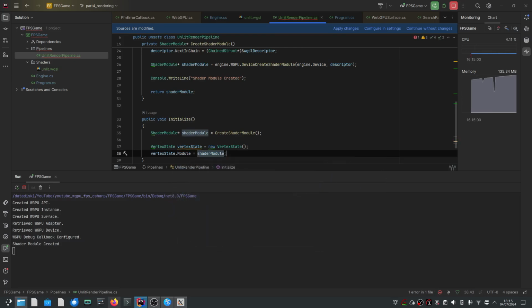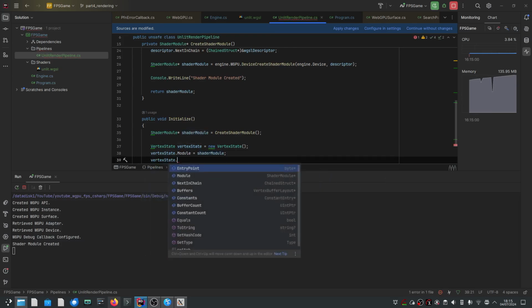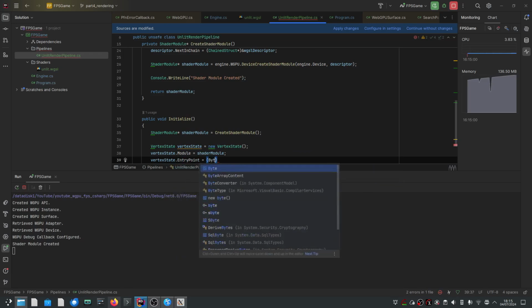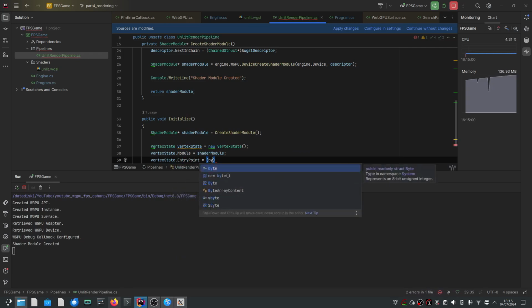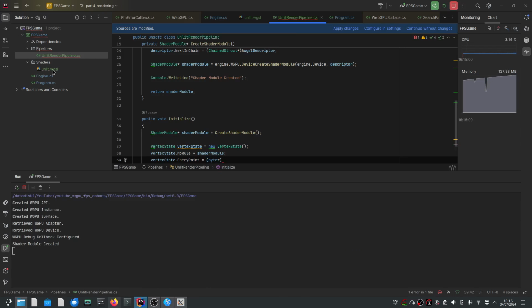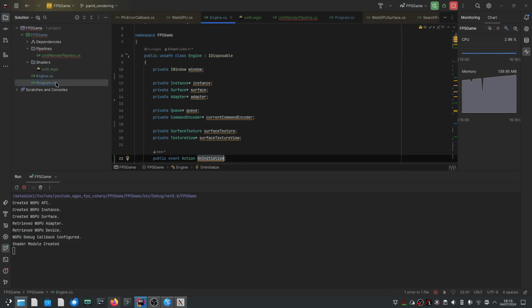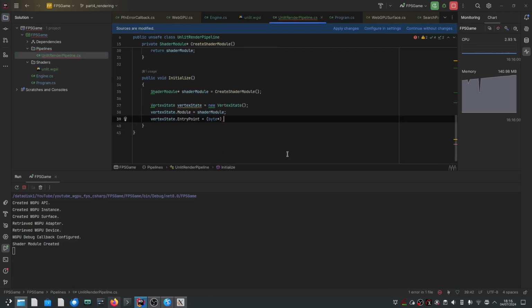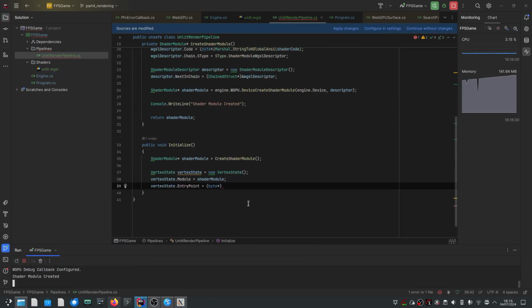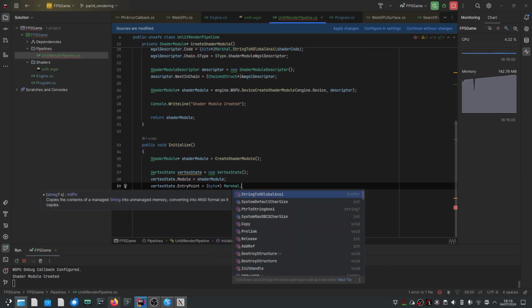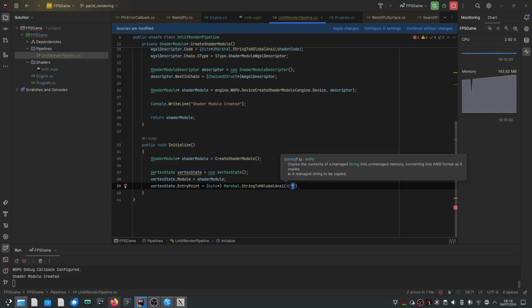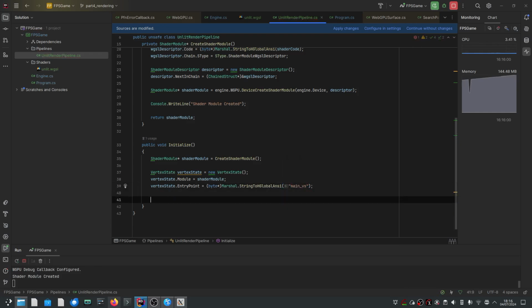So the module is our shader module, and then vertexState.entryPoint is once again a byte pointer. So we just need to pass the name of the vertex function, which was this main vertex shader. And I can probably move this bit down. So it's going to be Marshal string to this, and then which string? Well, our function. So that's for the vertex state. Next thing, we're going to need to create the fragment state.